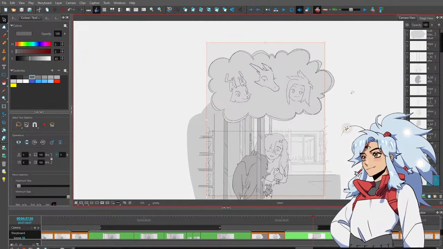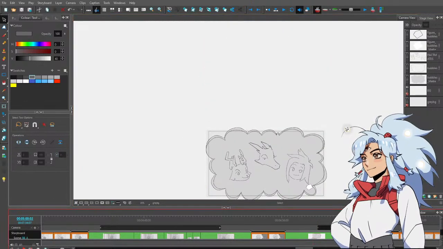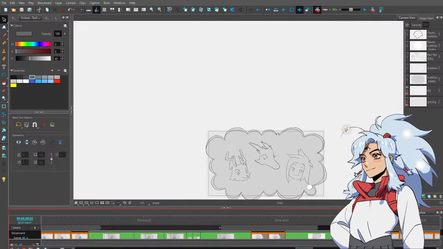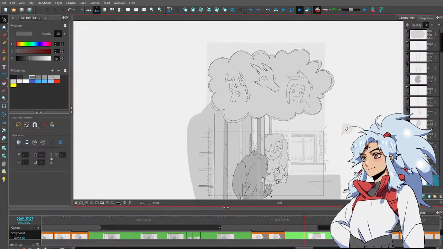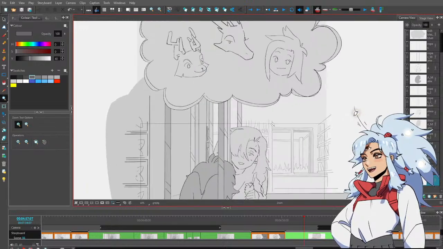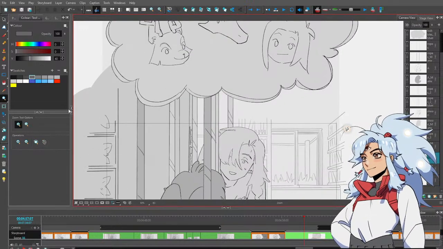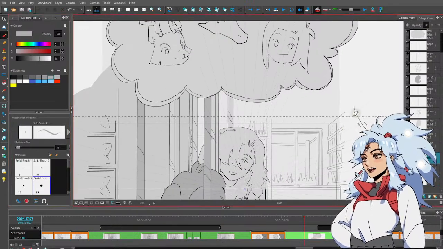It has to be really high because it transitions right into this area. Wait, the background! I can fix this.